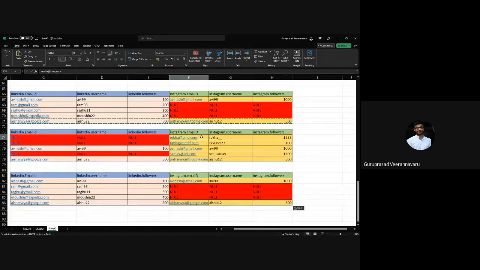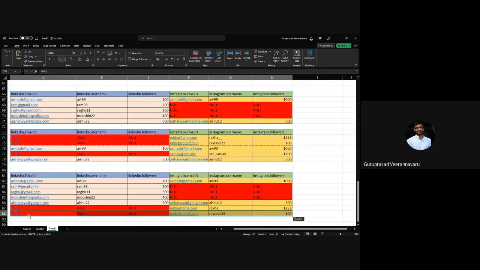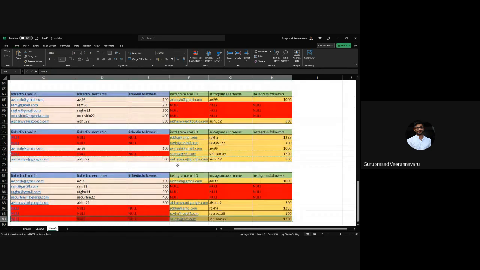After that, Rekha is not added, Rekha's row. So we'll take Rekha's row and add Rekha as well. Okay. Ravin is also not added, we'll take and add Ravin as well. And then Avinash is already there in this table, we have added. This row is same as this row. Okay. Samay is not added, so I'll take Samay and add Samay. Aishwarya is there.